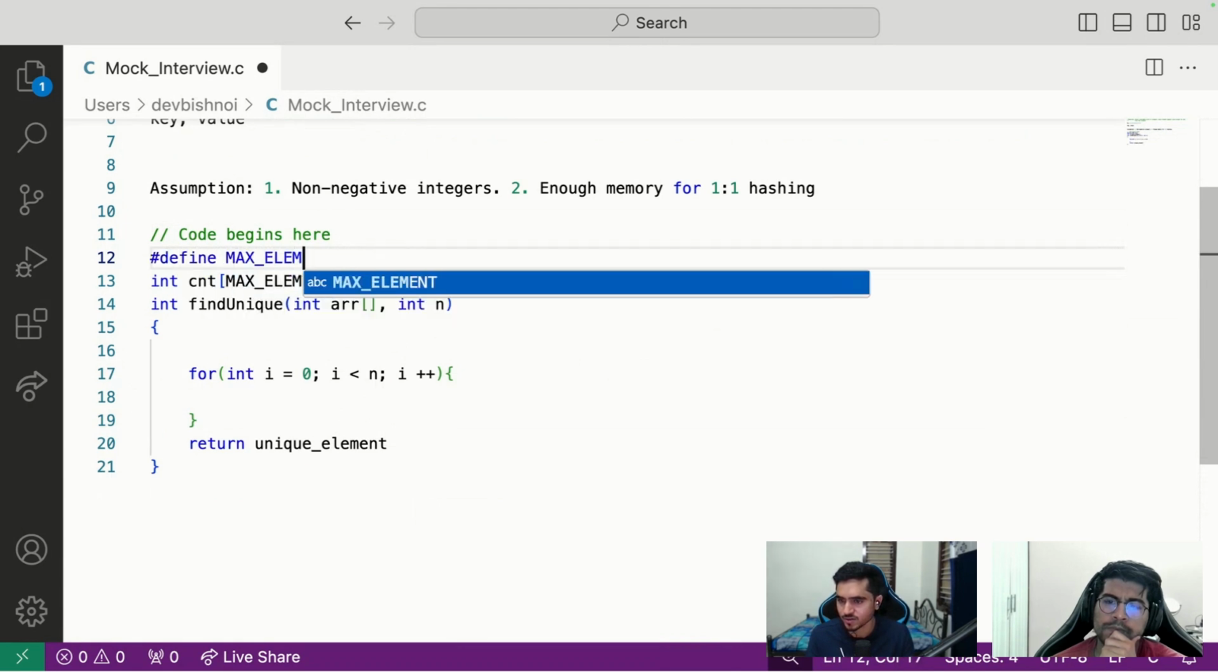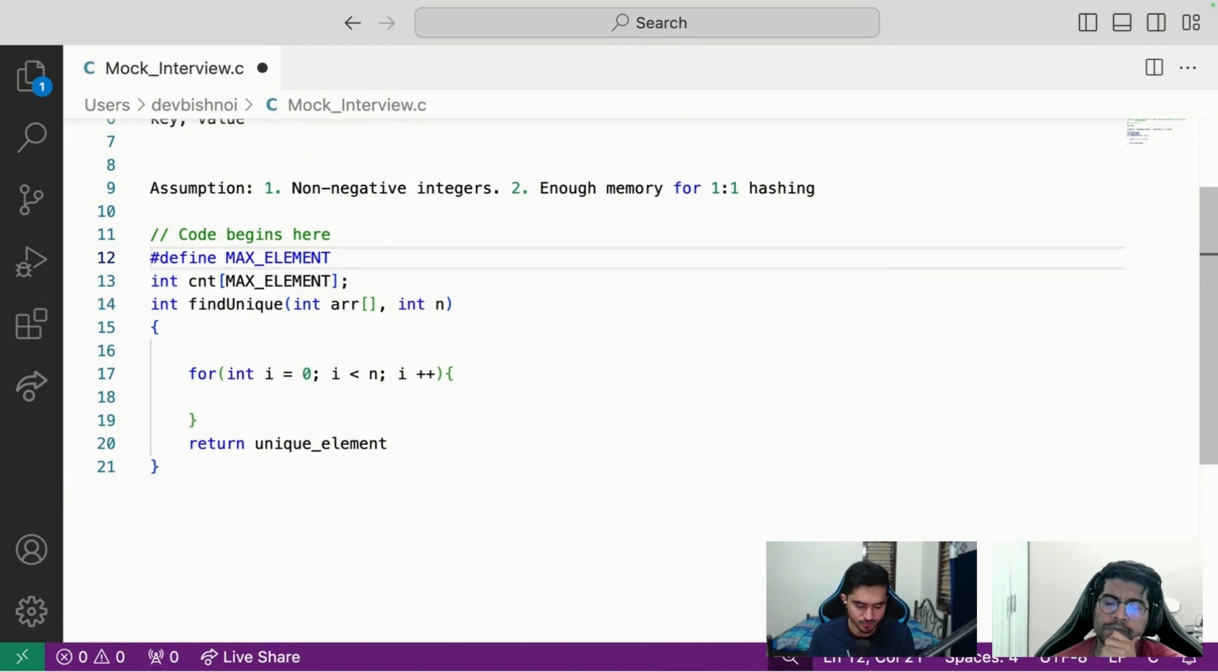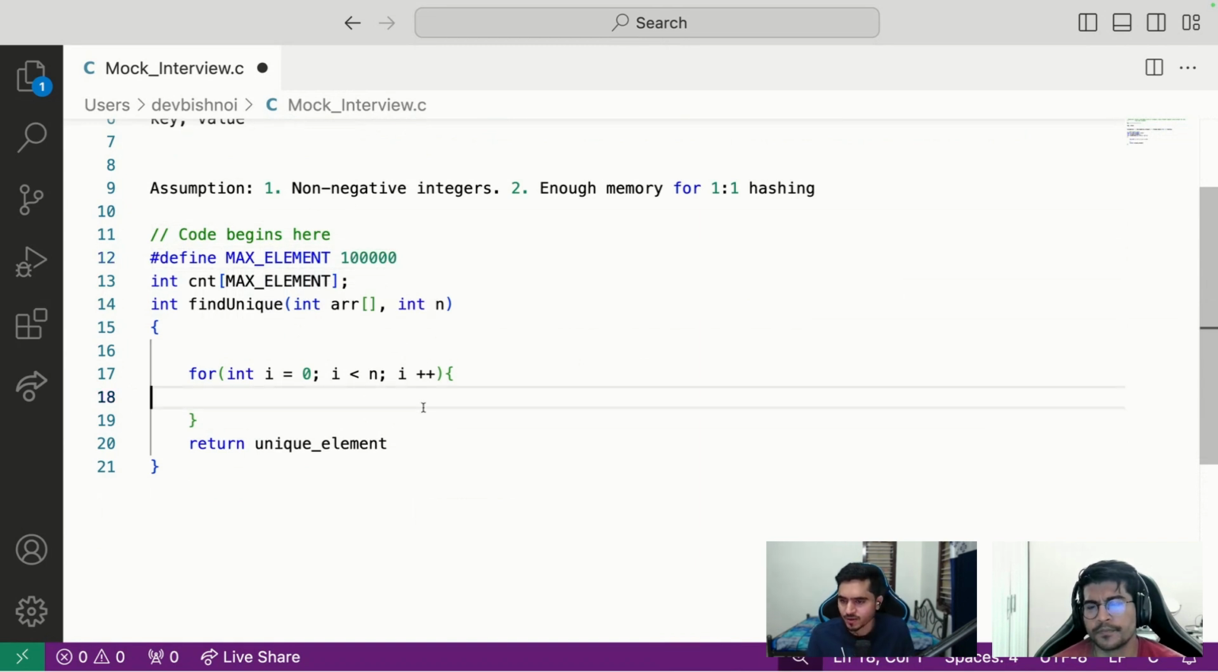Max element, and this would be, let's say, 0x1. Maybe use some value. Can you use decimal instead of hex, just because all of our values are in decimal? Okay, decimal. So let me say some big number, ten thousand, 10 to the power 5, let's say.